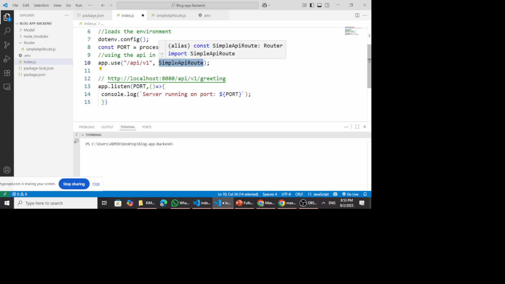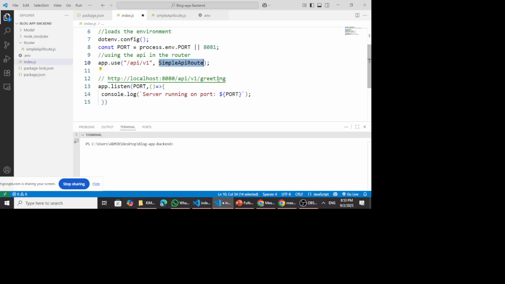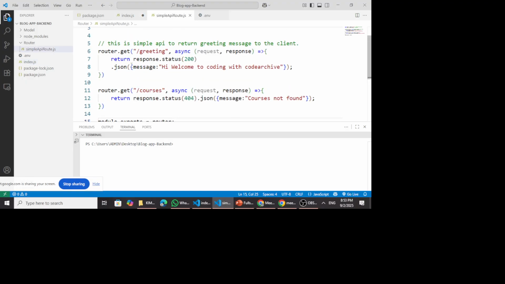So when this request gets to this file, inside this file we have slash greetings, and this request has slash greetings. So if the request ends with slash greetings, then it means that we want to access this API, and therefore when this API is called, we are going to get this response.